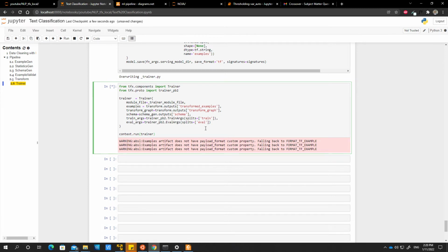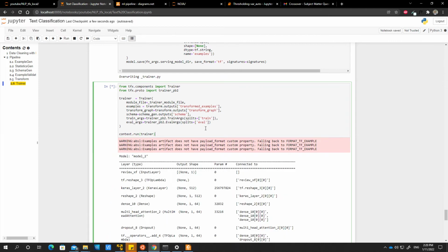And there is one important thing I haven't talked about. I don't know if you have wondered about this. Anytime I want to run the trainer function in my Jupyter notebook, I need to have the transform function already run. I need to have the schema function. But if I have already run it, and let's say I close my Jupyter notebooks, do I have to run schema gen again? Do I have to run transform again? Do I have to do that? So you do not have to do that.